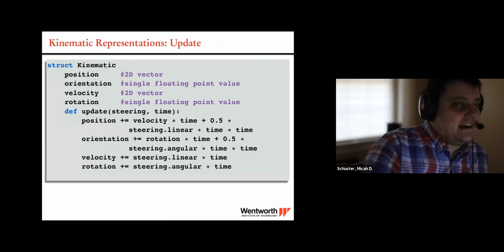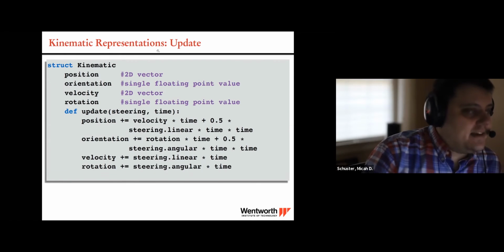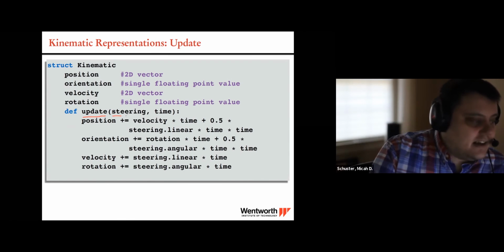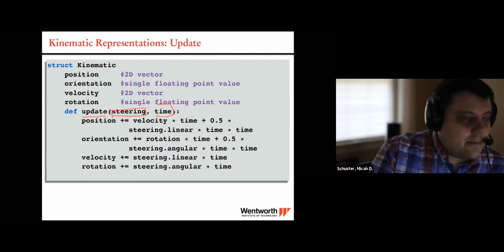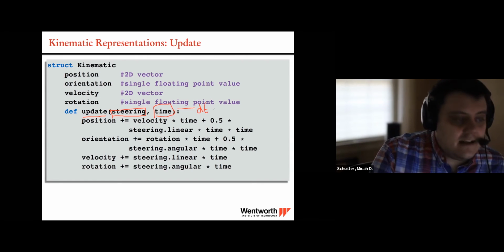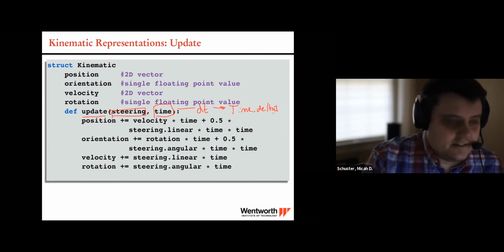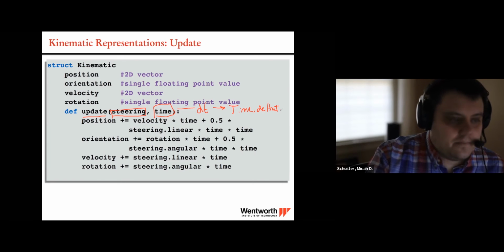So here is that same kinematic class and this update function. Now, the update function, in this case, takes a steering. We'll talk about what that is a little bit later. And it takes a time. This is our dt. Or in Unity, this would be Time.deltaTime, or potentially Time.fixedDeltaTime if this is in FixedUpdate.